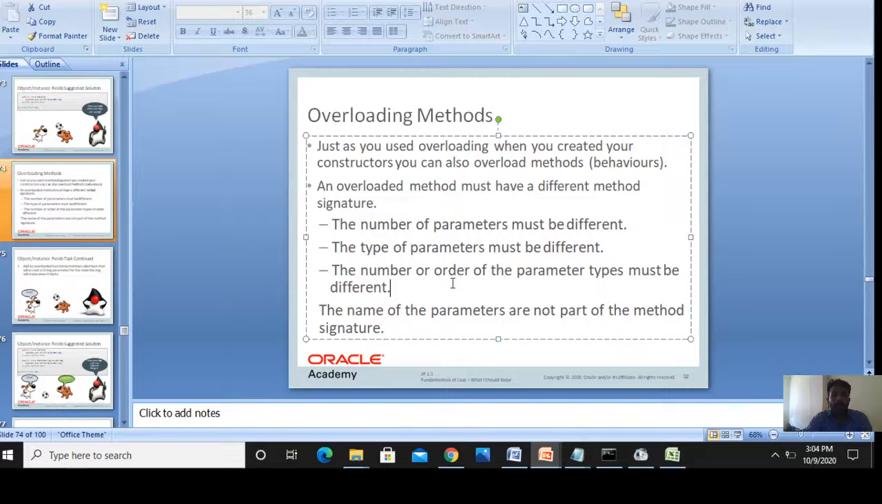The number or order of parameter types must be different. Number or order means, suppose the first add method has two parameters, then the second add method should have one parameter or a different number. It should not be the same. The name of the parameters is not part of the signature.